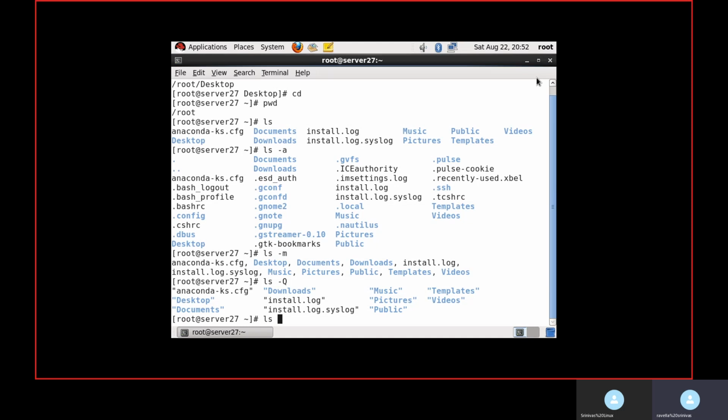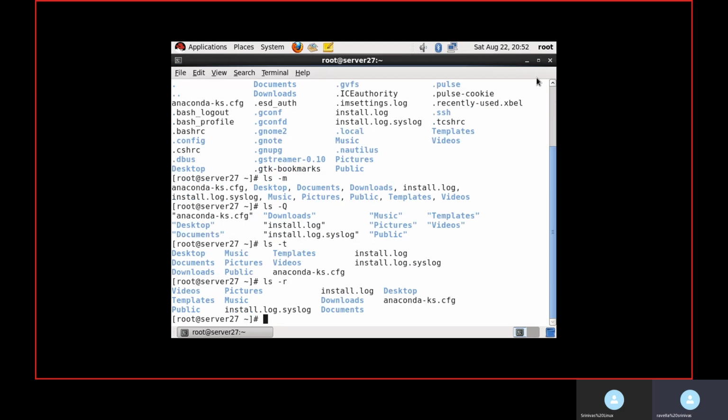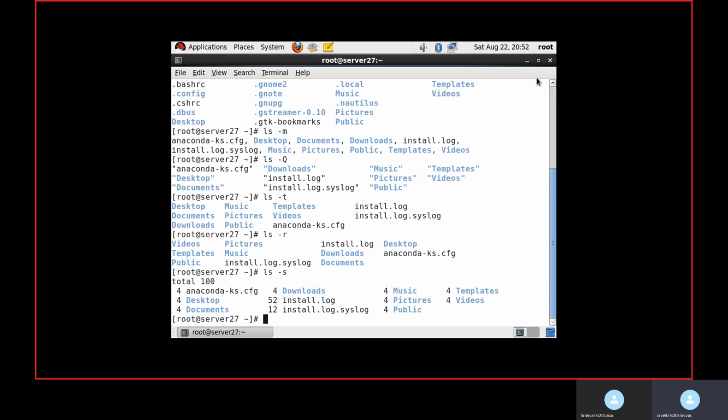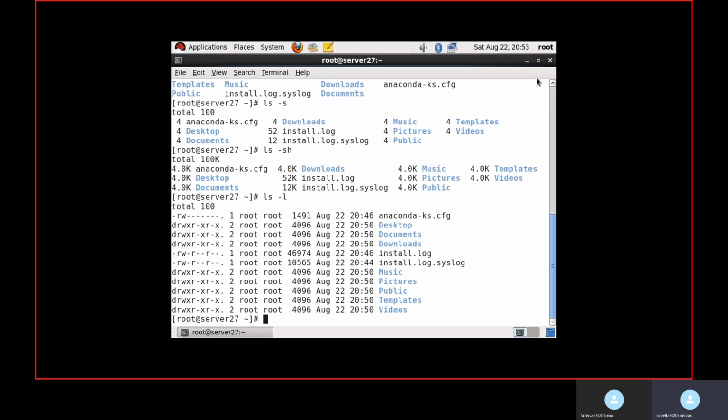So regularly we cannot use all the commands. Regularly use only a few: ls -t, most modified time, ls -r, reverse order, ls -s, it shows the size in bytes, ls -sh, human understandable language, 4 KB like that. So next ls -l, this is the main command.